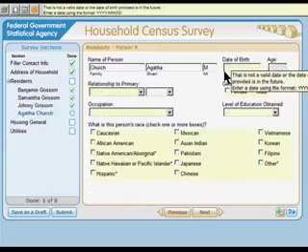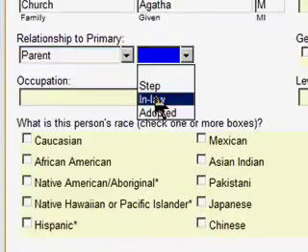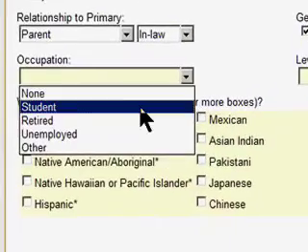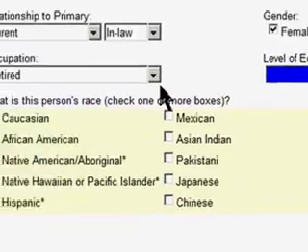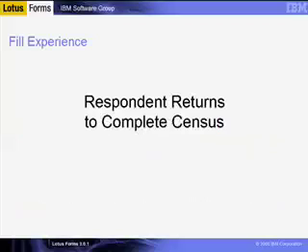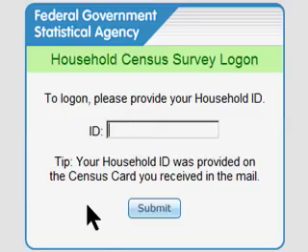Ben doesn't know all the information about his mother-in-law. He chooses to save as draft so that he can save the form and return when he has all of the information. Ben talks to his mother-in-law. Armed with new information, he logs back in.